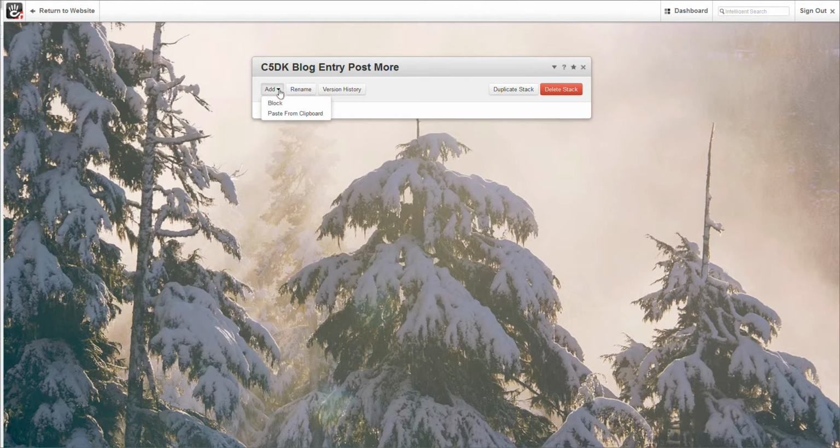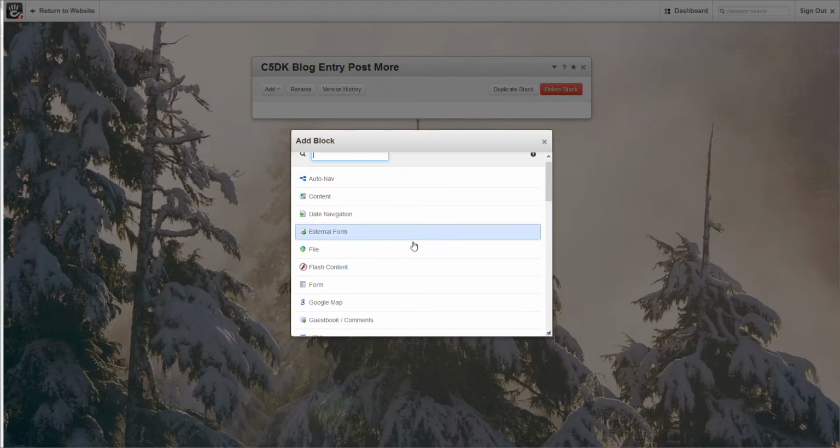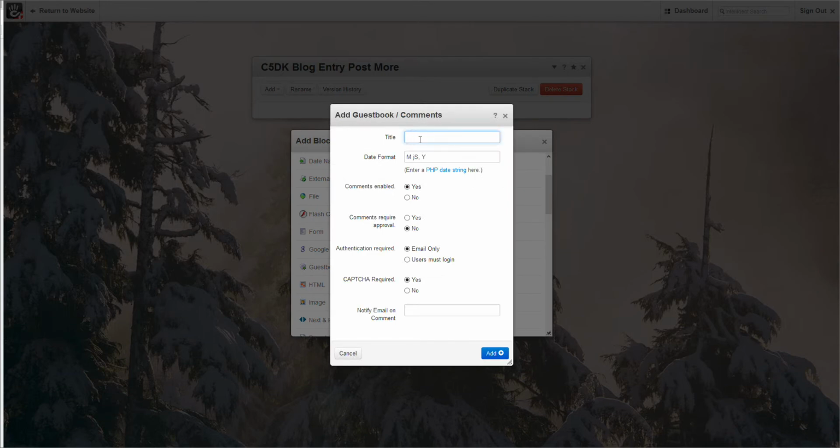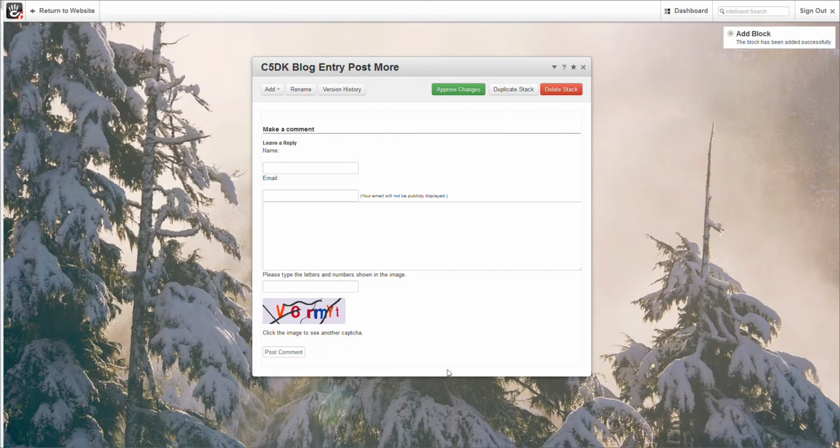But I would like to mention that, on the marketplace, there are several other commenting packages. You can find comment packages for both Facebook and Disqus. Let's start with the title. You also have the option to format the date. There are several other settings to consider. But this is totally up to you. We will set the captcha option. Now, click the Add button. And remember to approve the changes.